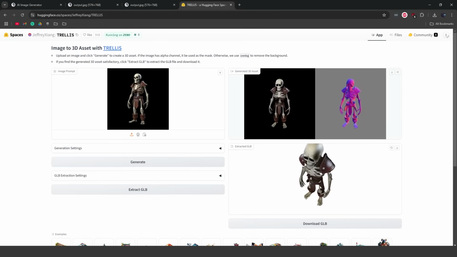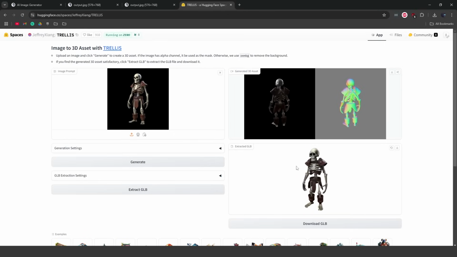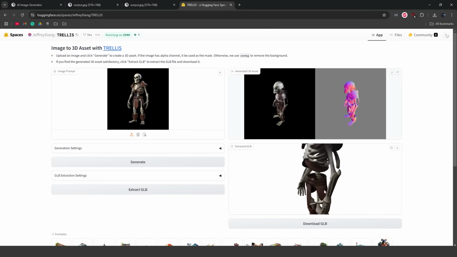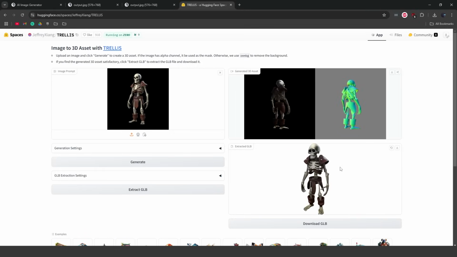You can see it didn't really do a good job on the face. I'm not really pleased with those results. But other than that, I think it did pretty well with the bones. You can see that it got all the different holes in there. So once you're pleased with the results, you can download the file. That will go ahead and download the 3D model.